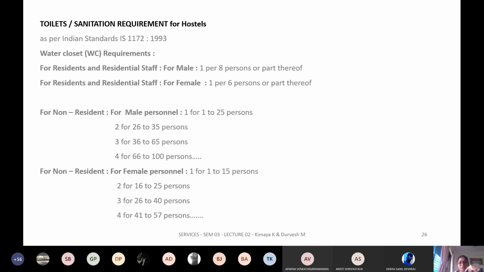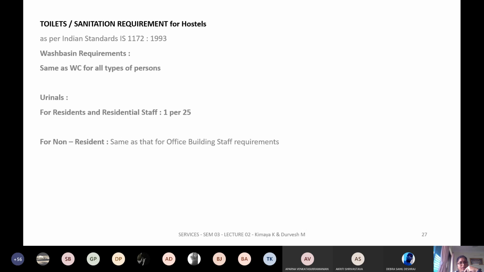For non-residents, for female personnel it is 1 for 15 persons, 2 for 16 to 25, and 3 for more, like 20 to 40 persons. Again, the wash basins for the hostels are the same as the WCs. How many WCs or cubicles you're giving, similarly are your wash basins. For residents and residential staff is 1 per 25. For non-residents, same as that for office buildings, staff requirements are there.